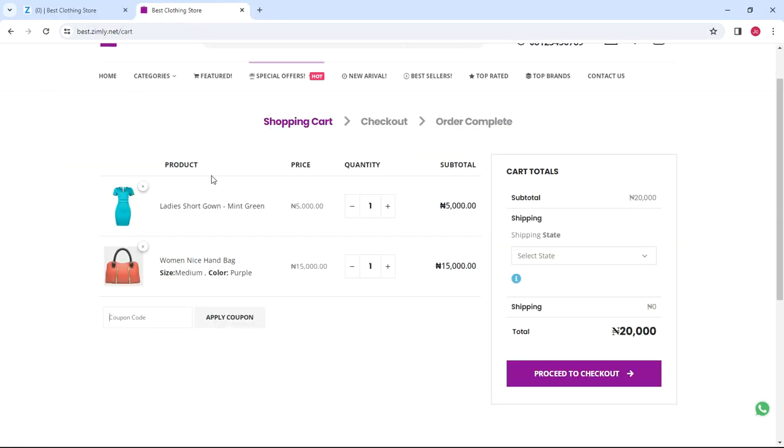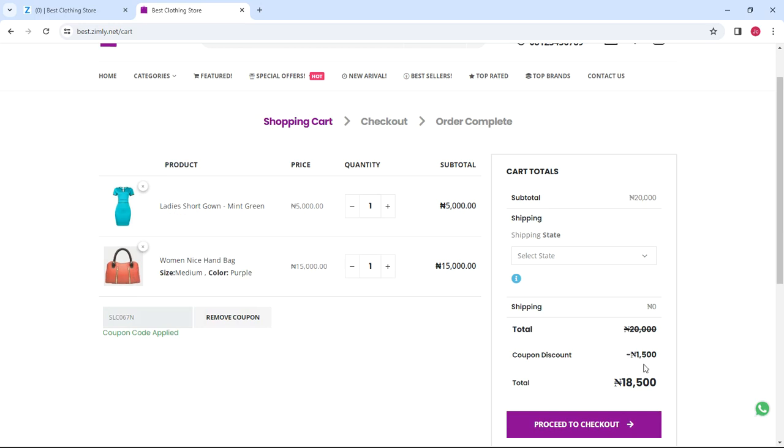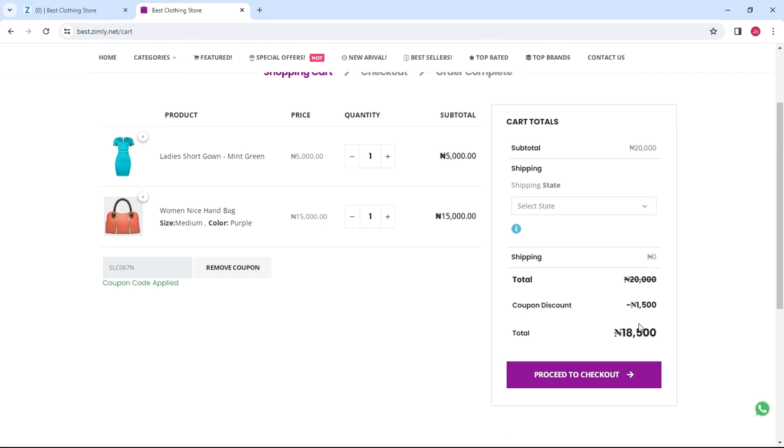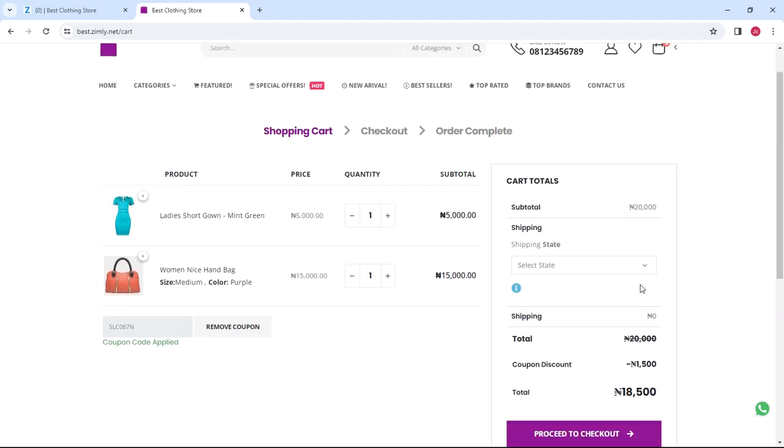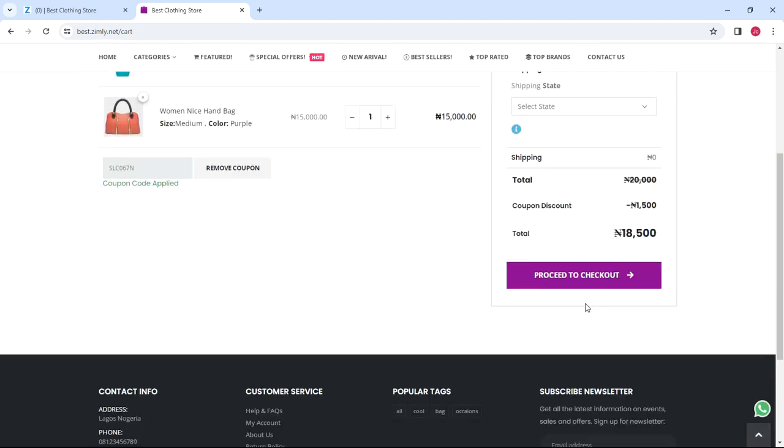Then I'll come here now and paste it. Right click and paste. So I'm going to apply coupon. You can see it has applied, coupon applied. You can see the discount is 1,500, so the total amount now is 18,500. So I have a discount. Now we can progress further to checkout.